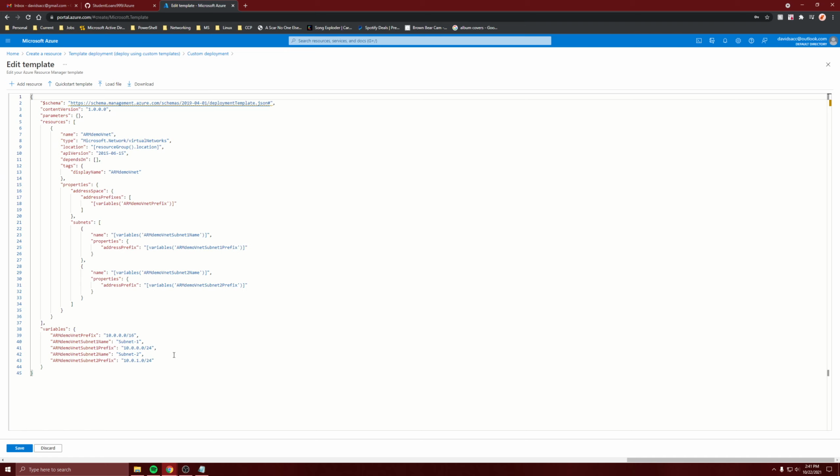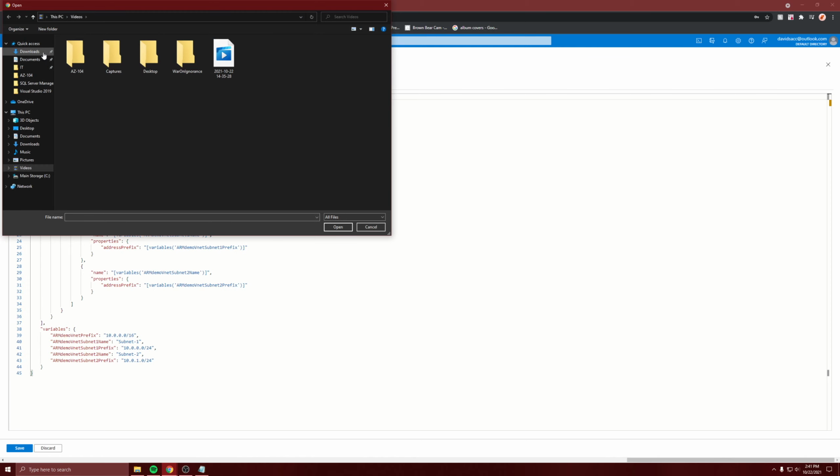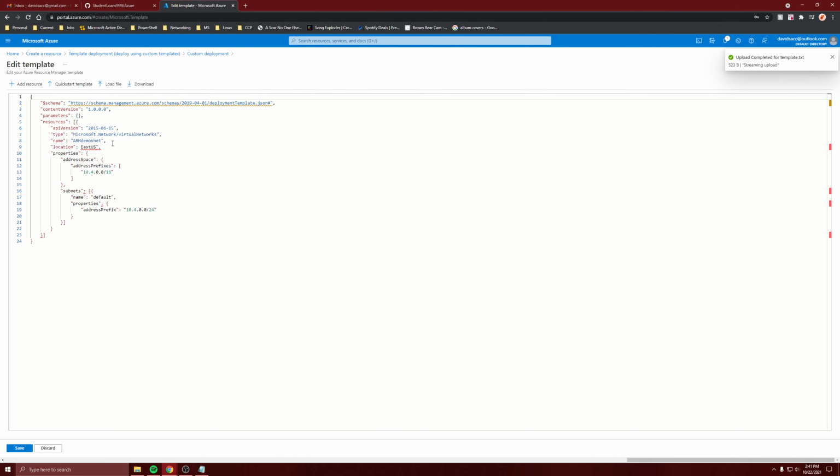Okay, so looks good. It has some additional variables and stuff, so you could do that and you'd be ready, and you could download it or just click save, or we could just load a file. I have one set up, so it's shorter.